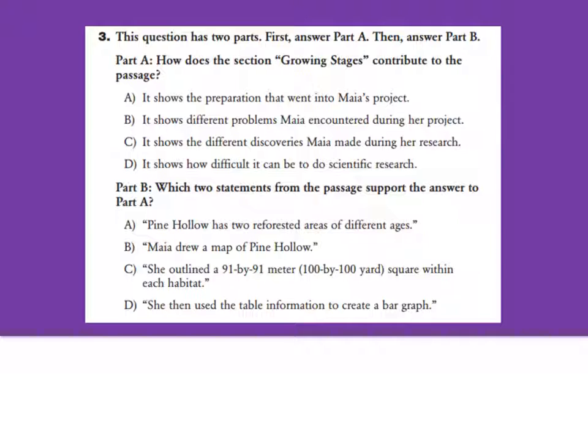Part B. Which two statements from the passage support the answer to Part A? A. Pine Hollow has two reforested areas of different ages. B. Maya drew a map of Pine Hollow. C. She outlined a 91 by 91 meter, 100 by 100 yard square within each habitat. D. She then used the table information to create a bar graph.